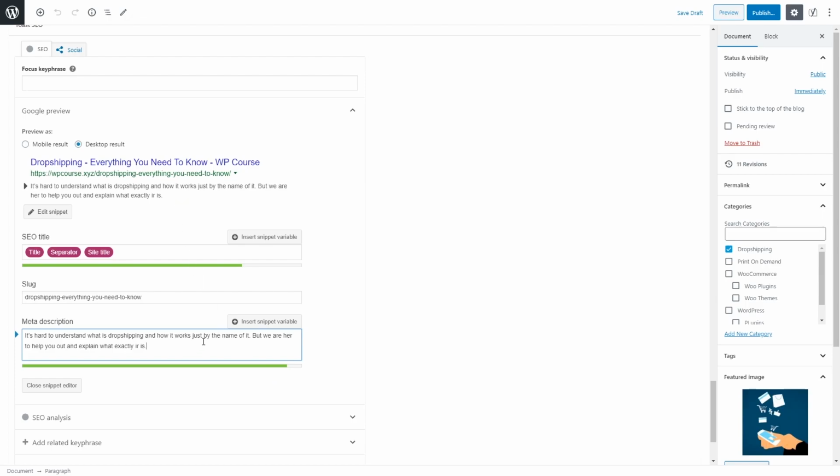And you don't want to add just a little text because you want to use as much space in Google search results as possible, because it's your moment to stand out from other search results, from other competitors. So try adding as much text as possible, and don't forget to use your main keyword in the meta description as well.